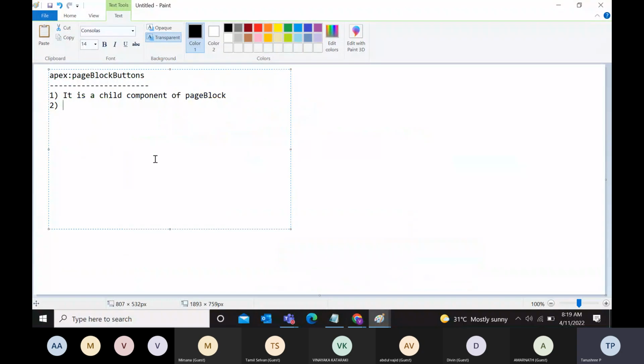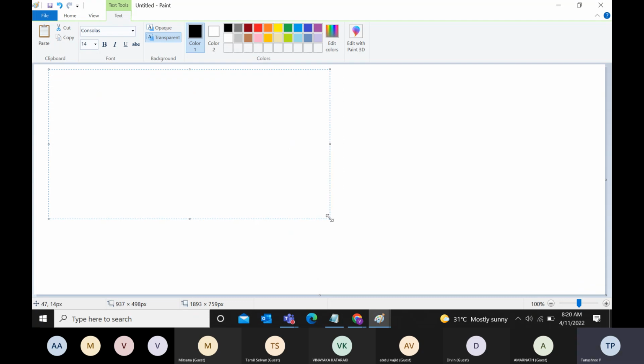Write down first. Some attributes we'll see. Whatever we define in the page block buttons will be displayed in the header and footer of the page block.